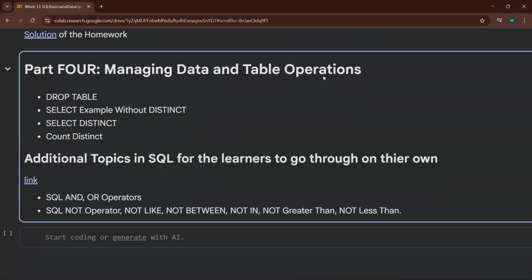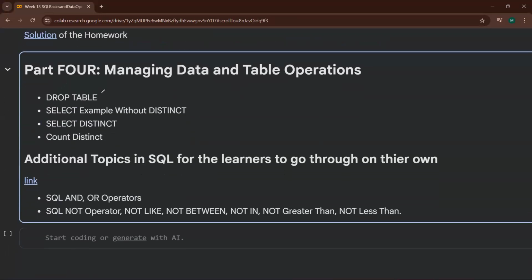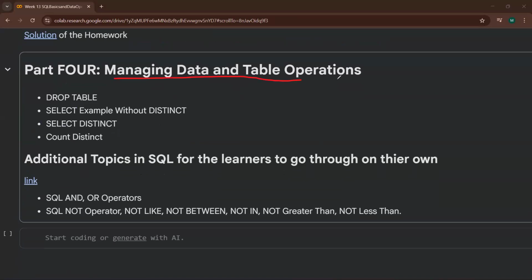Okay, everyone. So now we are going to start with part number 4, in which we are going to learn about managing data and table operations: drop table, select example without distinct, select distinct, and count distinct.